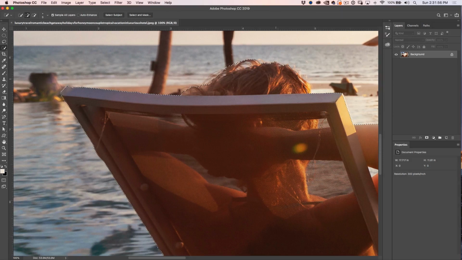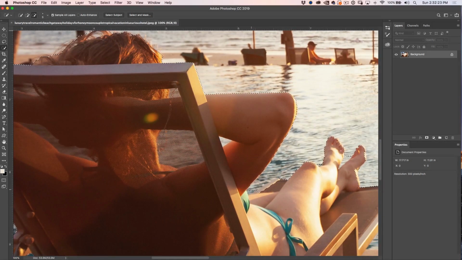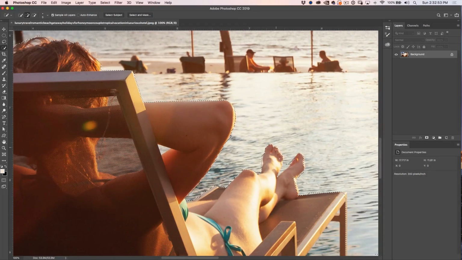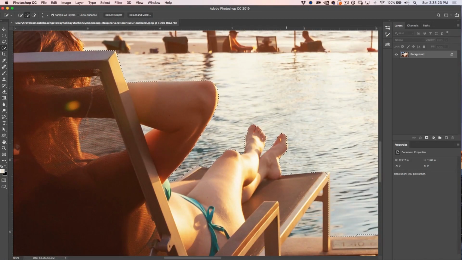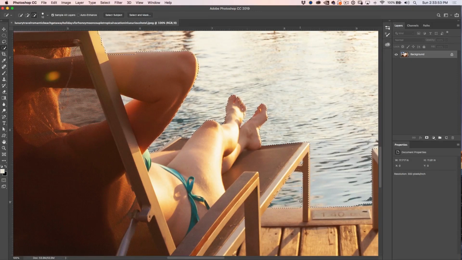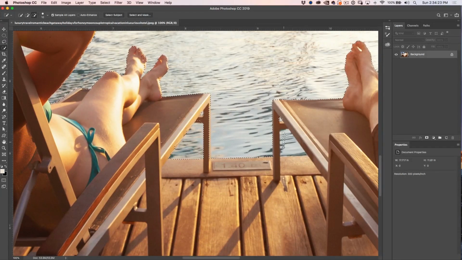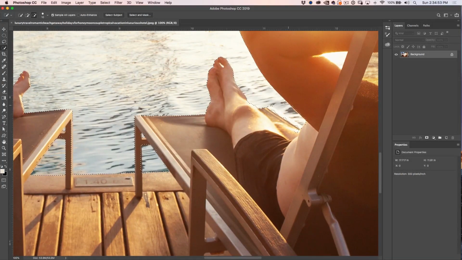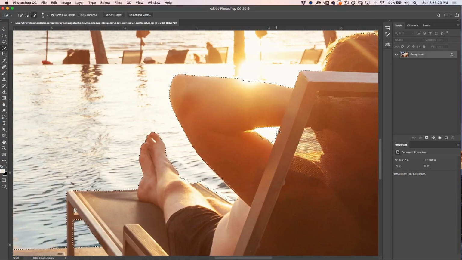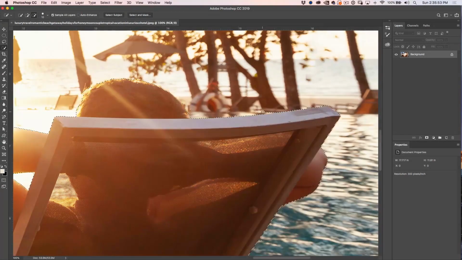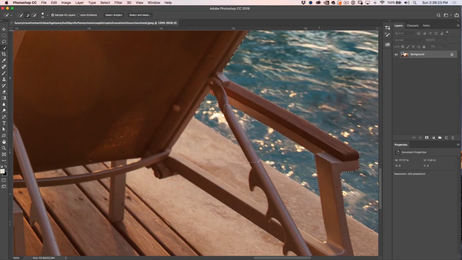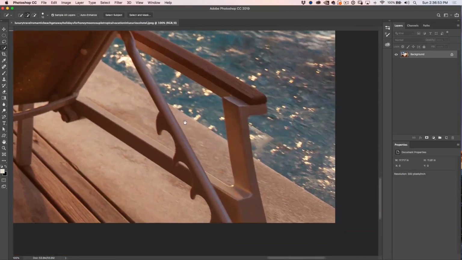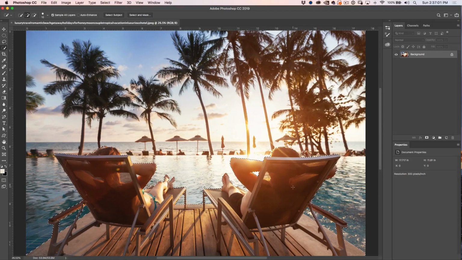So what I'm going to do now is continue doing this, but I'm going to speed it up a little bit so you don't get bored watching me going through here, making these selections. But this is the extra bit of detail that's going to make a huge difference. All right, Control Zero goes back.